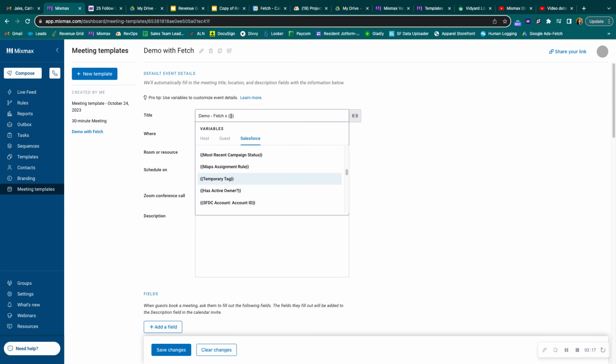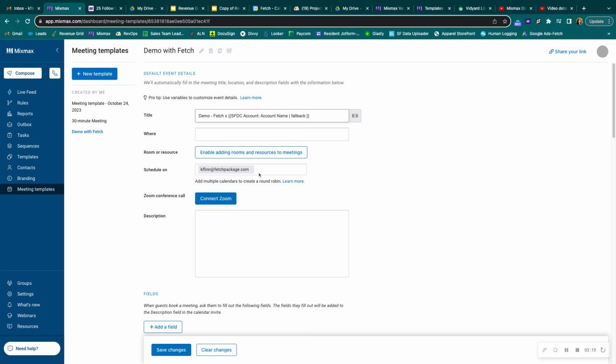Here it is. Okay, so of course, anytime you use variables, you will get the option of putting a fallback into this variable. And fallbacks are applied whenever the inserted variable does not come up. Let's say the client that you're sending this meeting template to does not have an account name linked to their Salesforce account. Well, the fallback will be used.